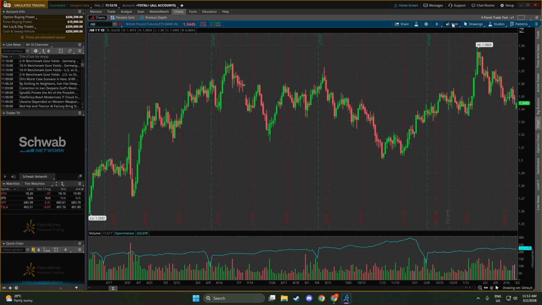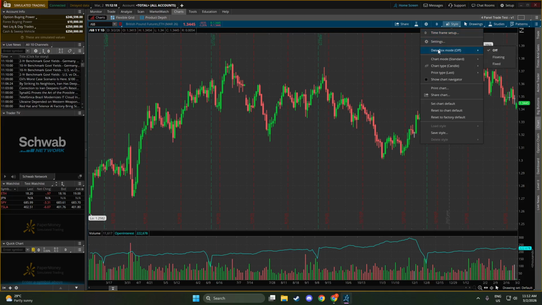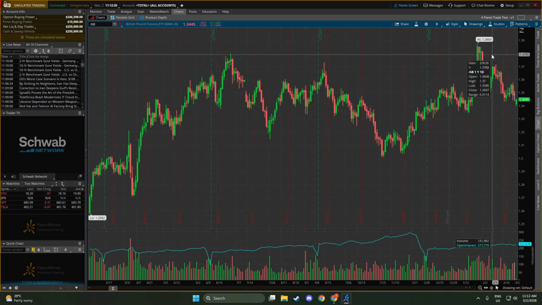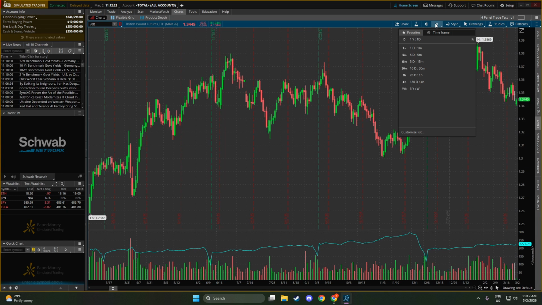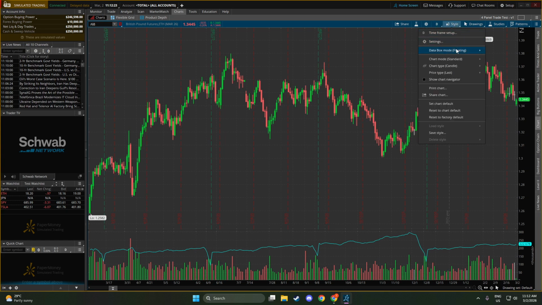Choose a time frame that matches your trading approach: shorter intervals for intraday decisions, longer ones for swing or position views. While you're here, decide whether to display pre-market and post-market data. Turning this on helps you see gaps, reactions to earnings, and overnight moves that can shape the regular session.